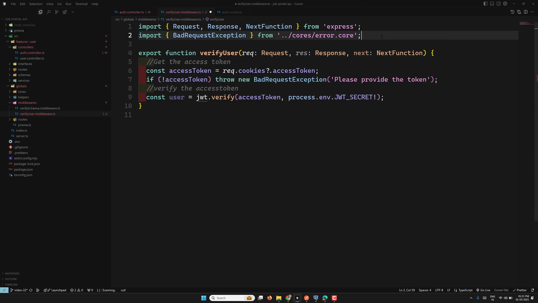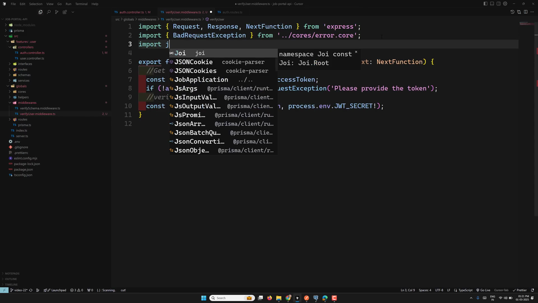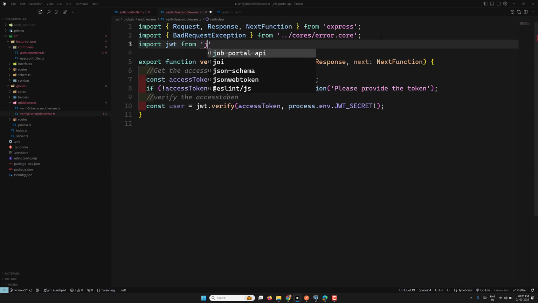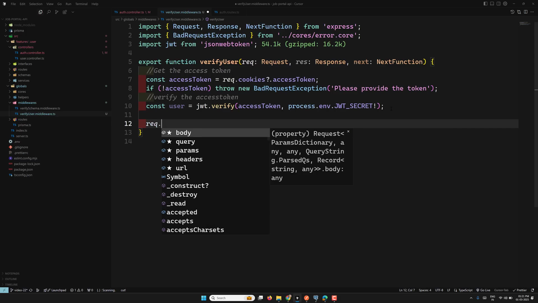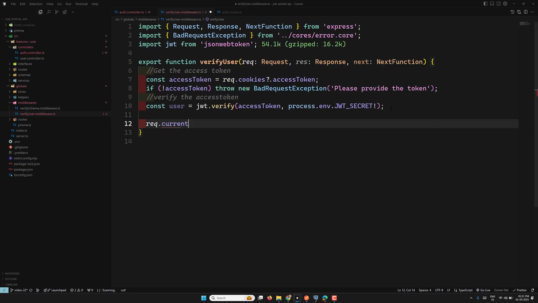Yeah, JWT: import JWT from jsonwebtoken. I will be using this JSON web token. Now here what I was trying to do is get the token. If the token is not there, then we throw. So now we got the user. Now what I want to do is save this user in the request, request dot currentUser is equal to user. This is the thing which I want to do.